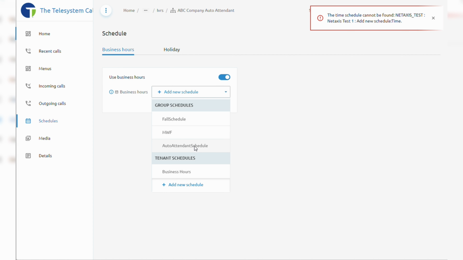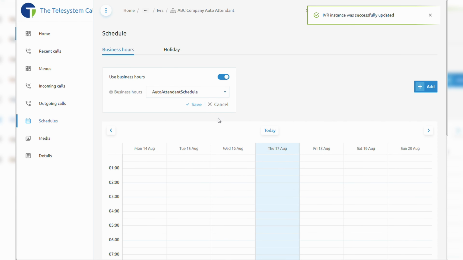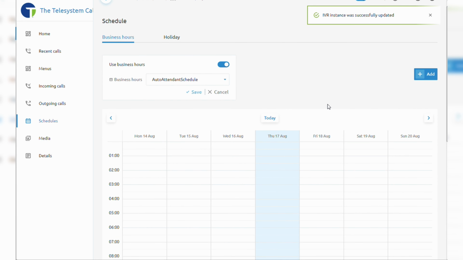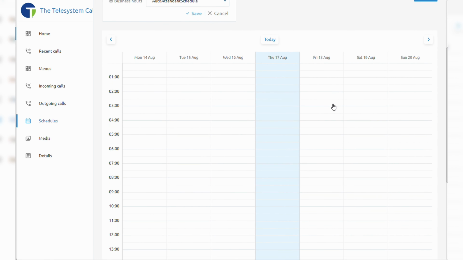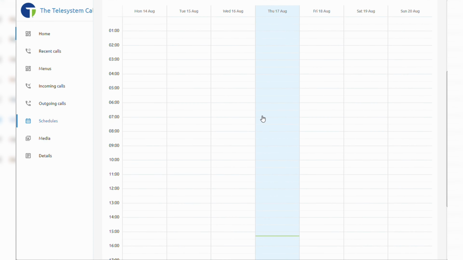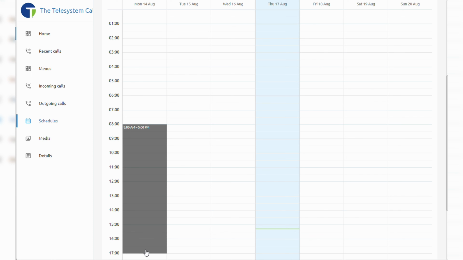Now we'll use the drop-down box and select our schedule again and save it. And now we can configure the schedule. In our case, our business is open Monday through Friday from 8 a.m. to 5 p.m. So to schedule that, we'll start with Monday, and we'll click on the 8 a.m. slot, and we'll drag down to the 5 p.m. slot, or the 1700 hour slot.